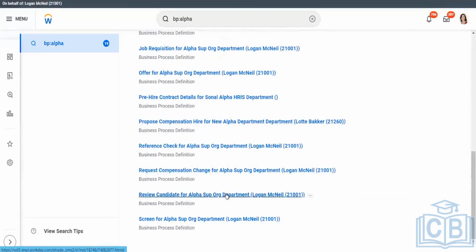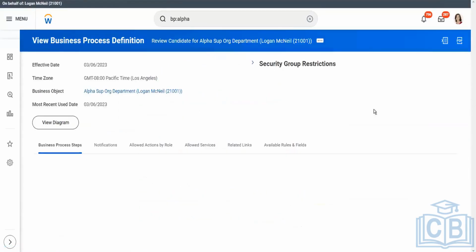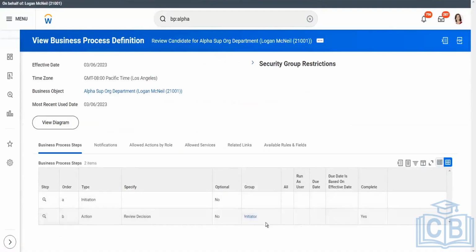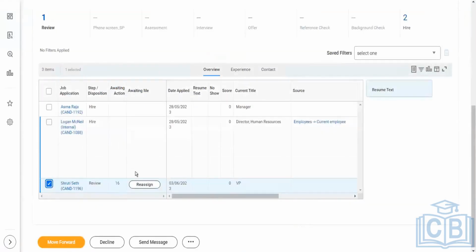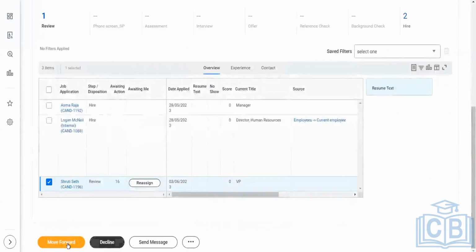No, you took the review candidate here. It is going to initiate her as well. Since Logan created the job app, she is able to go on the profile and do the actions, but still a reassign option is visible as well. It is not going to a proper security group. But I still see the option of move forward because I initiated it. I am the initiator.